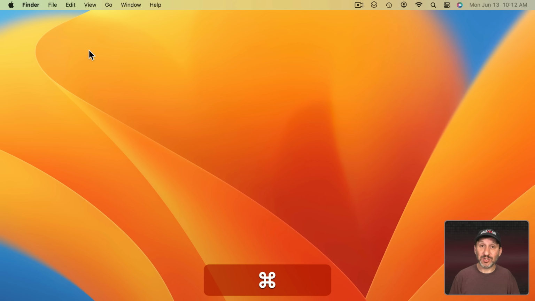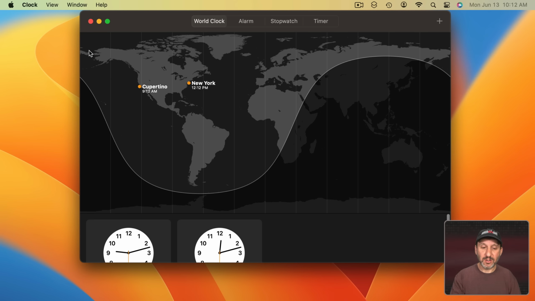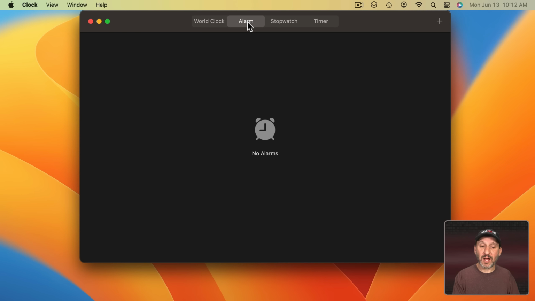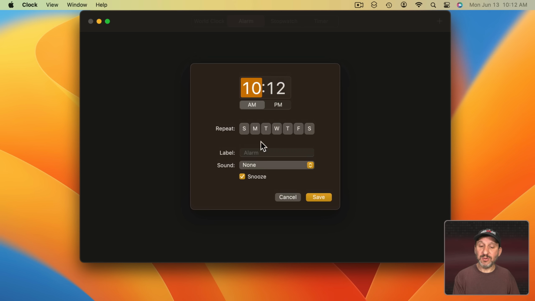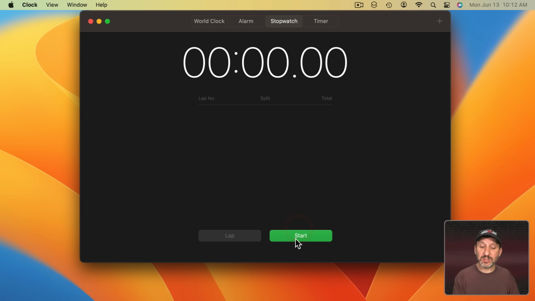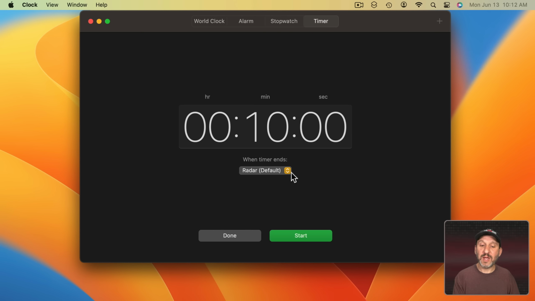We also get a couple new apps in macOS that were previously only on the iPhone or iPad. One of those is Clock. So the Clock app looks exactly like it does on the iPad. You get this nice view here with the world and different world clocks. You get an alarm and you can set various alarms for different times. And you get stopwatch. You could start, stop, reset. You also get a timer and you could set a timer and you can change the sound that plays at the end. You could also ask Siri to do it.